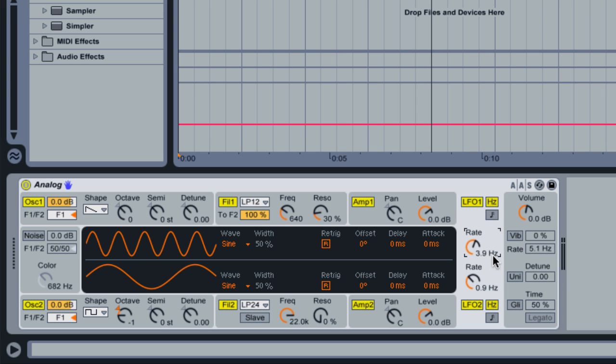We're going by frequency. If you would like to sync the rate to follow the tempo of the project, then you would click on this little musical note button right here, and that'll change it from frequency to a project tempo sync time. So after you have the rate for LFO number 1, click on the rate for LFO number 2, and you can enter the same value. So I'll just type in 3.9 and press enter.